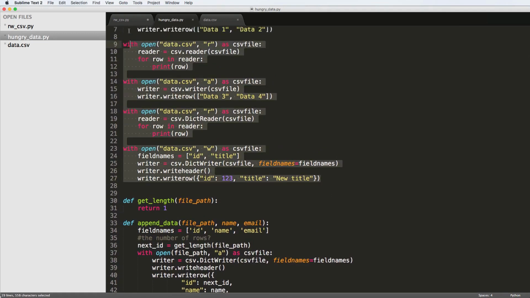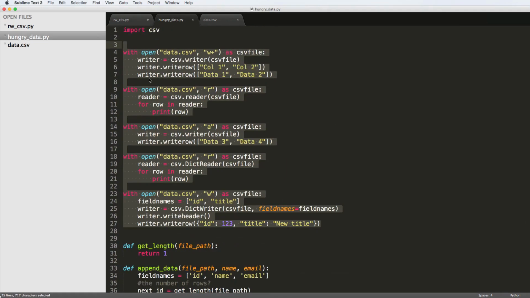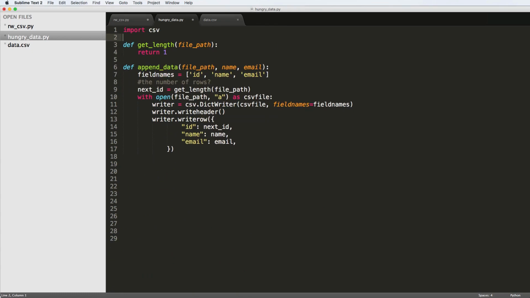I'm going to get rid of all of our examples now because we no longer need them. So this is now our file, right? It has a function called append data. So let's actually call that function with append data. We'll do file path of data.csv, and then the name will be Justin, email hello@teamcfe.com. That's our team's email address, that's my name, and we've got our data. So this should actually add it into our data.csv file.